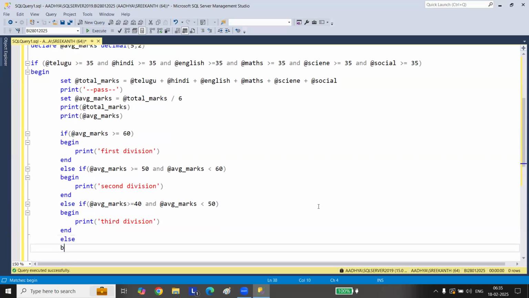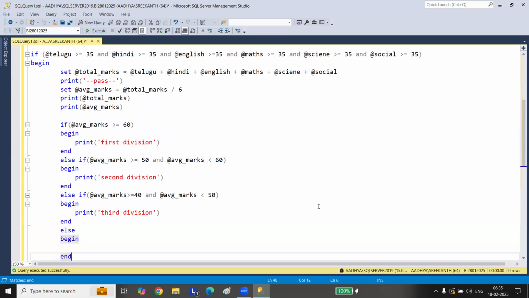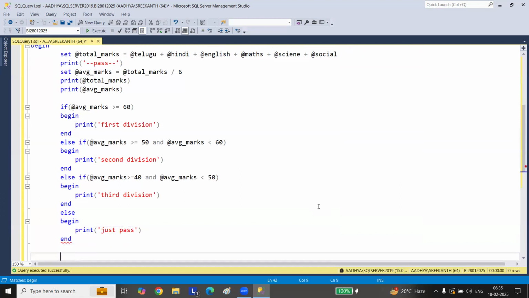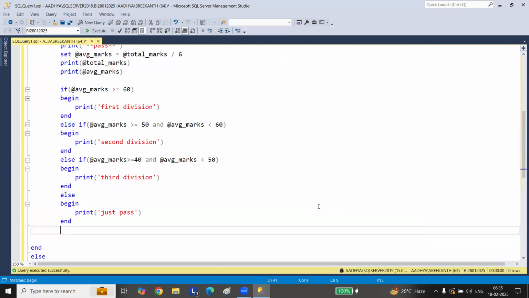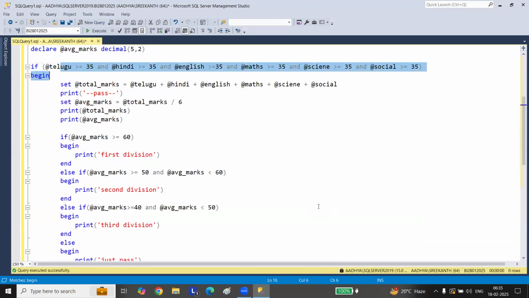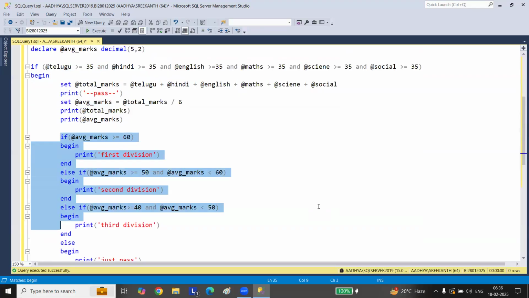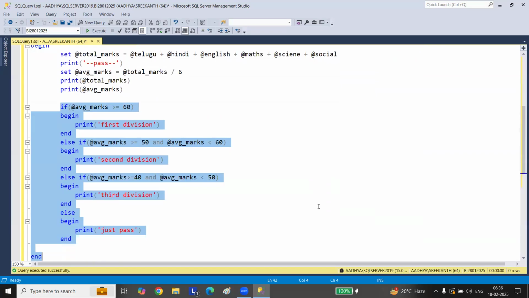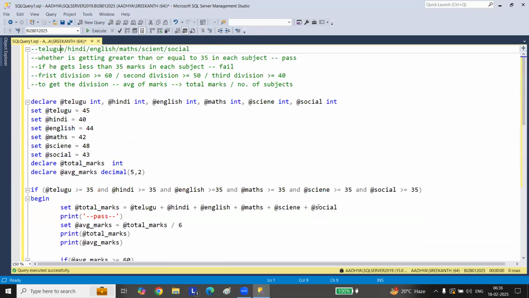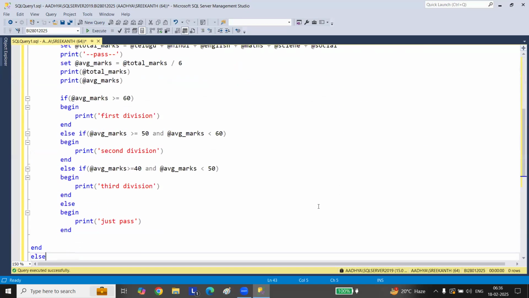else begin, print just pass. This is what we have done. First, we have checked whether he has passed in all subjects. After that, we have got the average. Then we have checked whether the average is greater than 60, 50, 40. So now I hope you have got it.